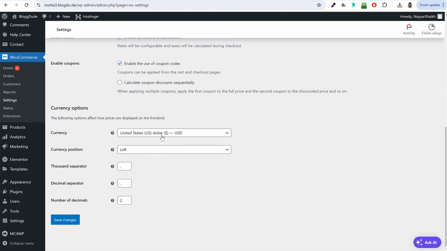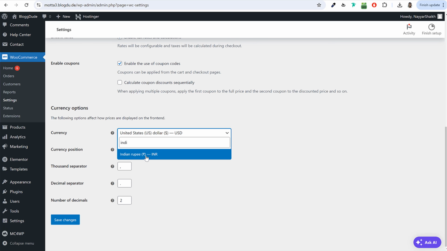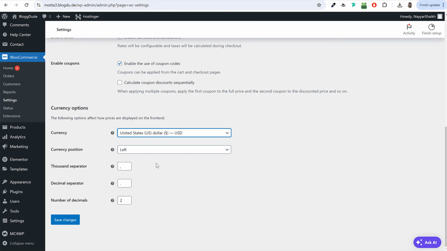Then after that, currency, what all currency you want to select. By default, it is US dollar. If you're from India and if you want Indian rupee, you can select Indian rupee. If you're from some other country, you can change the currency. And after that, click on Save Changes.